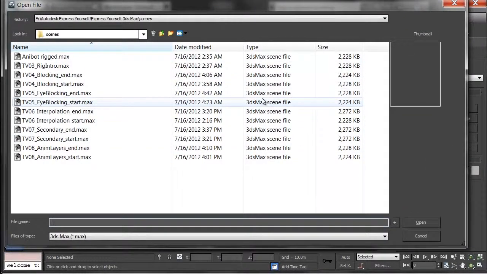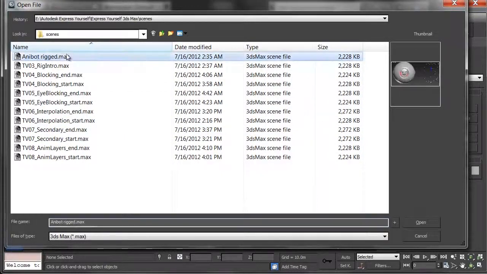What this does is it goes straight to the Scenes folder, in this case my Express Yourself 3dsMax project. And in there you can see the scenes that match each technical video. Each one starts with a start file and is saved in the end state. If you need to go between videos, make sure you load up the right file. I've also included a file called Anibot Rigged, and this is the basic Anibot rigged and ready to animate.